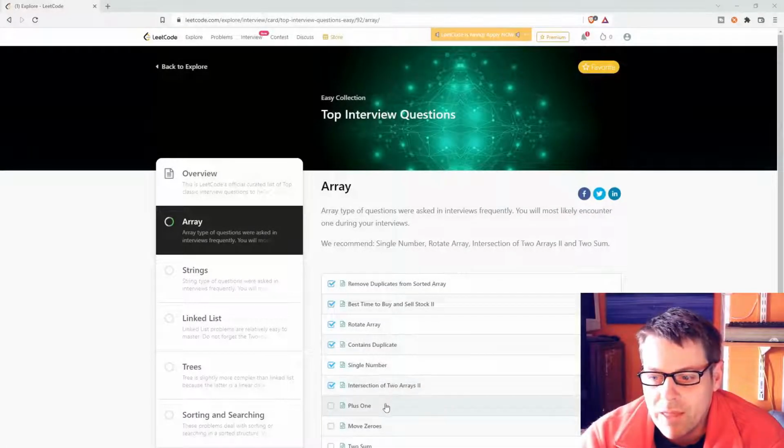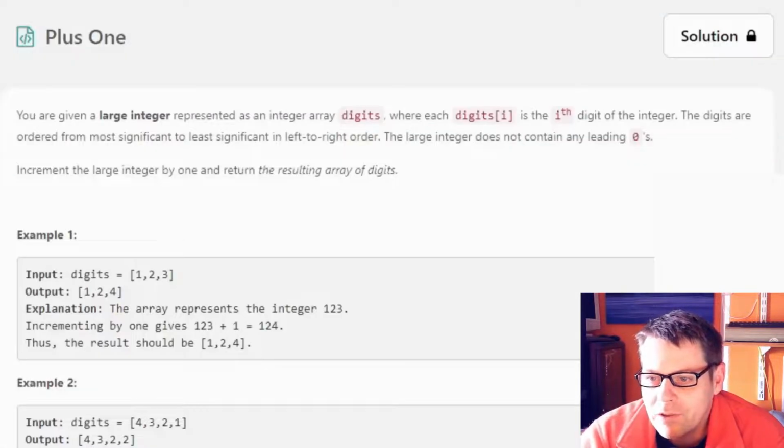So I'm going to have a go at the 7th exercise in the array section of top interview questions on Leetcode. It's called Plus One. You're given a large integer represented as an integer array, digits, where digits[i] is the ith digit of the integer. The digits are ordered from most significant to least significant in left to right order. The large integer does not contain any leading zeros. Increment the large integer by 1 and return the resulting array of digits.